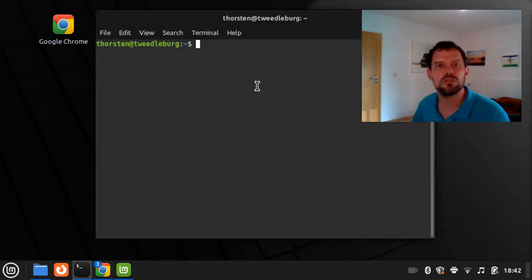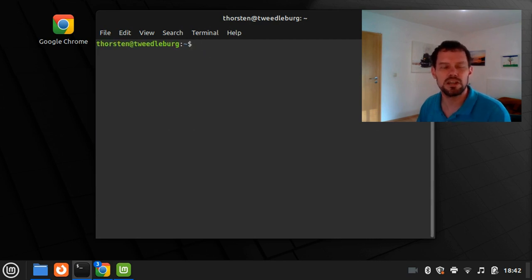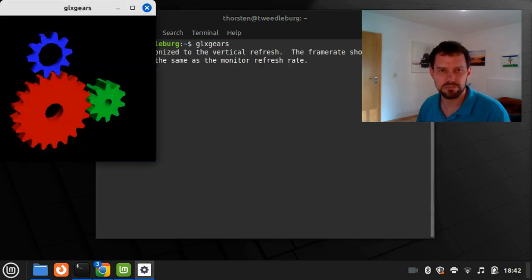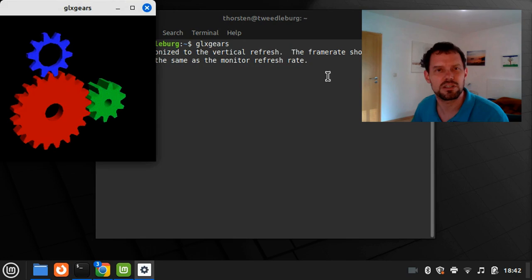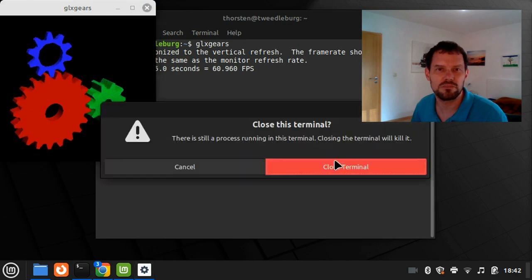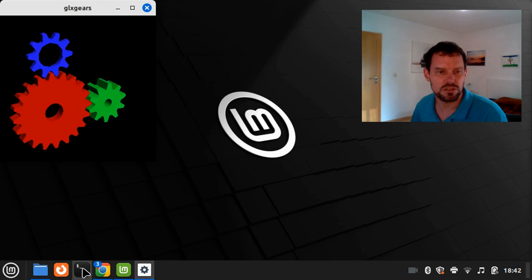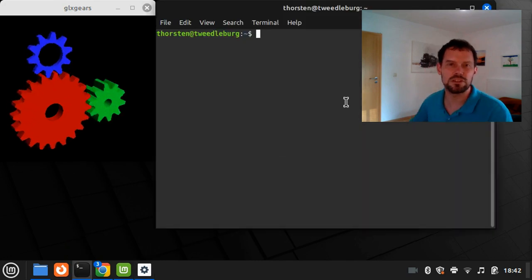Not so if you use the screen utility. Type screen, press enter to acknowledge the copyright, and run GLX gears again. And now let's imagine the next network outage happens, or you accidentally close the terminal. Then the screen just runs on. So this is worth installing, right?